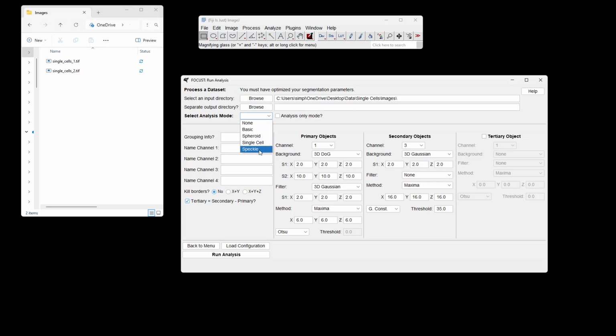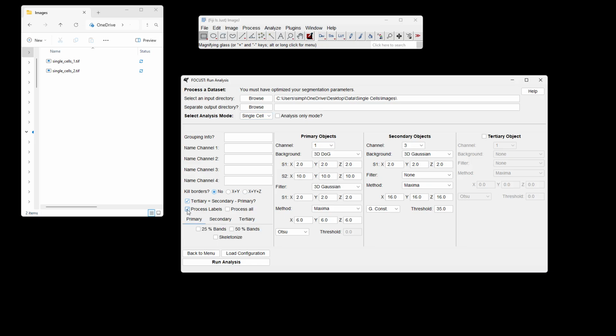Let's select the analysis mode we'd like to run here. Again, we have 5 modes. We'd like to use the single cell mode. Notice when I select that option, I get this process labels feature down here. When I explore that, I can configure some additional analysis for secondary, tertiary, and primary objects, respectively. We'll talk about those in the next video.